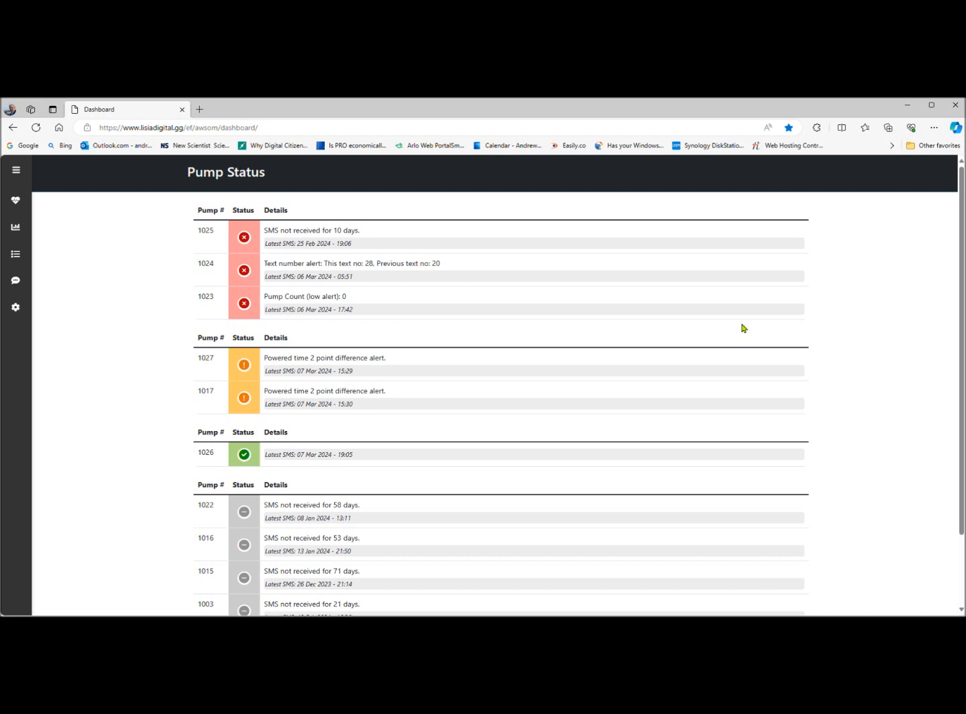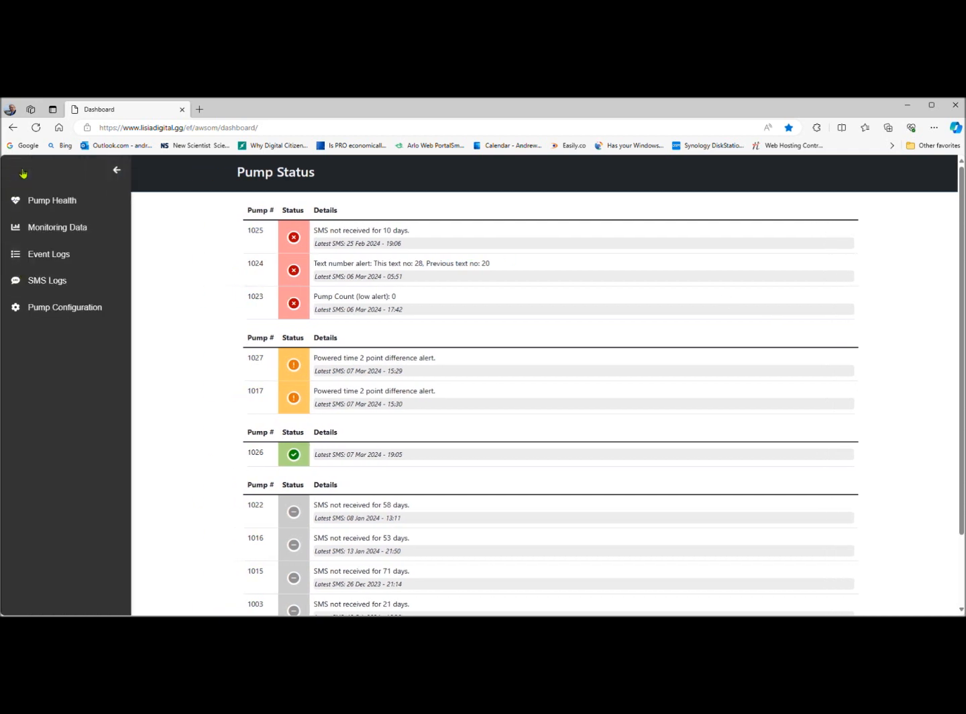When you enter the website, you come up with this main screen. You have the details down the left-hand side here, which you can go into any time. Please feel free to explore. We'll just look at one, the pump health, which is this one at the moment. Here we see traffic lights of the wells: red, green, yellow and green. The grey ones we can ignore.